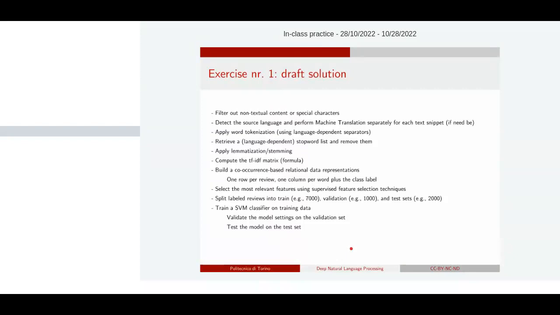And then you can translate the text in order to get a uniform set of reviews, because of course if you have a mix of English, French, Arabic reviews, it's not possible to train a unified model. So you have to make the language of the text uniform using machine translation. Then we can apply the preprocessing step you have seen at the beginning of this course.